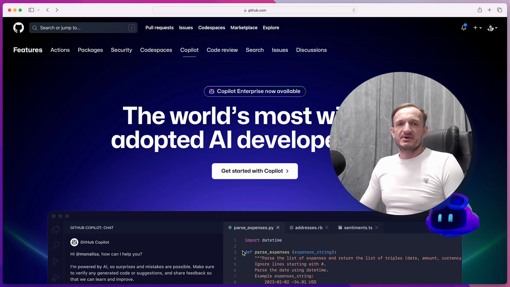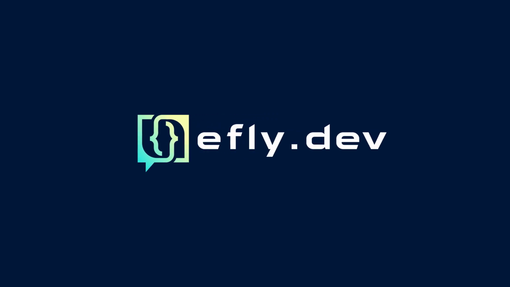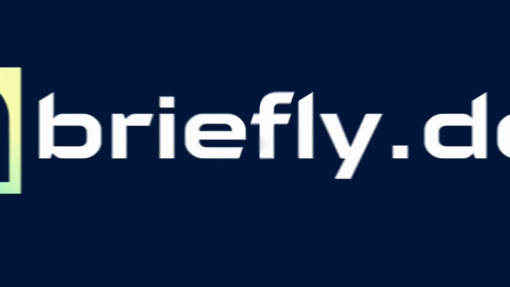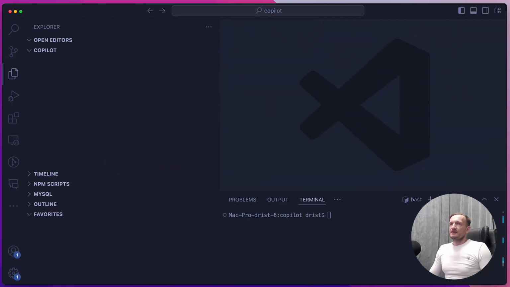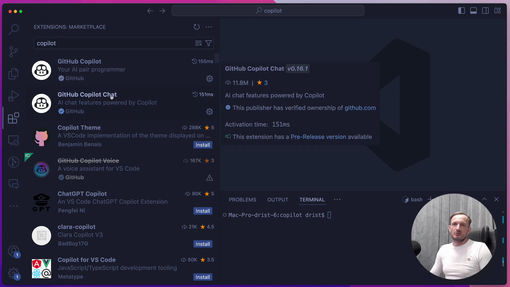So let's hop into Visual Studio Code and see how we can use it. And we are in Visual Studio Code. To use GitHub Copilot, you should install the extensions. As you can see here, if you go to the marketplace and type Copilot, there will be two extensions, GitHub Copilot and GitHub Copilot Chat.